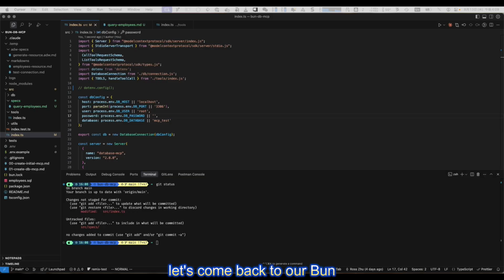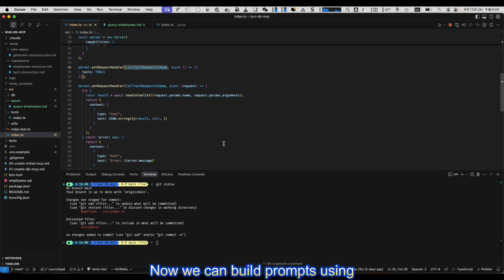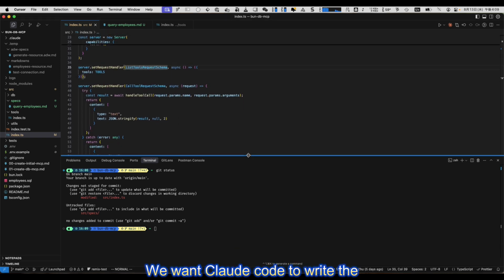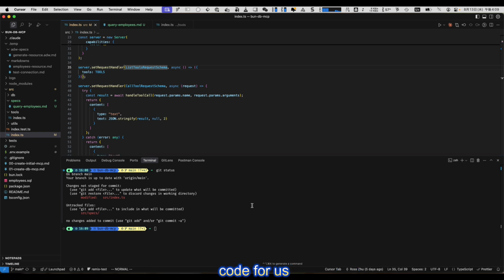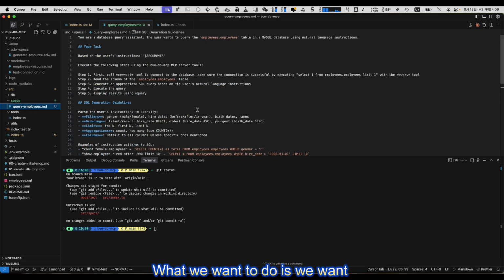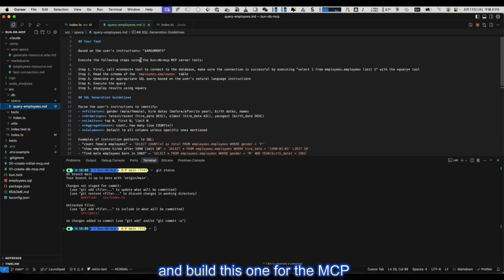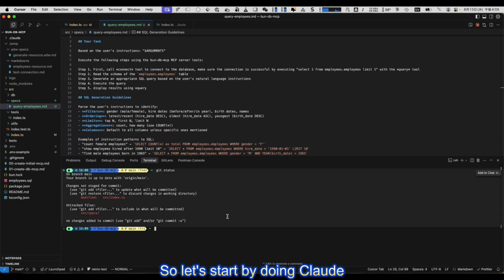Okay, let's come back to our bun-db-mcp server. In the last tutorial, we built the tools. Now we can build prompts in a similar way. Again, we want Claude Code to write the code for us. But before that, you'll notice I just copied the markdown file into the src specs folder. What we want is for Claude Code to read this prompt and build it into the MCP server. So let's start by running Claude.